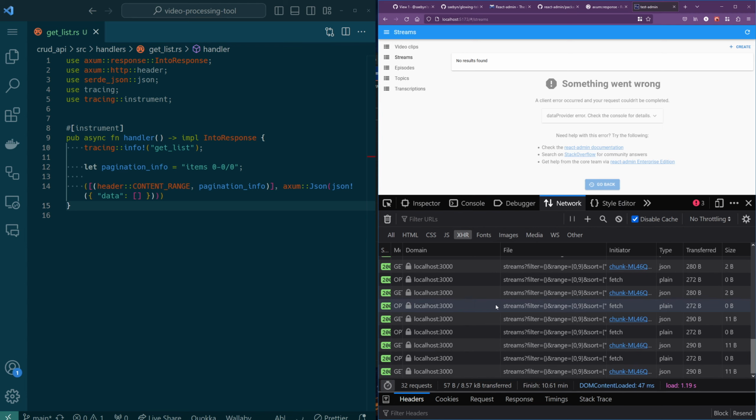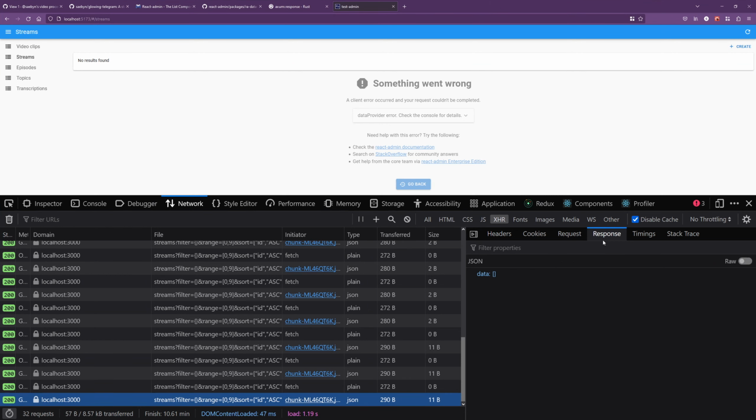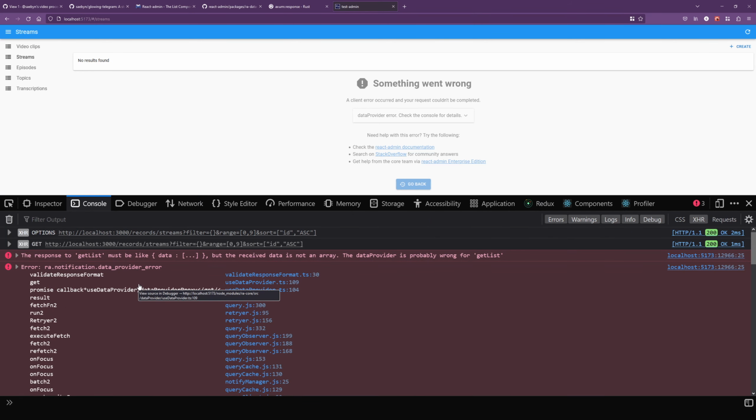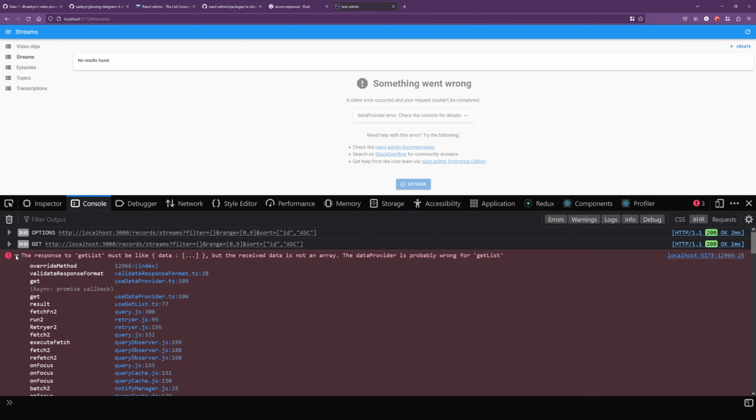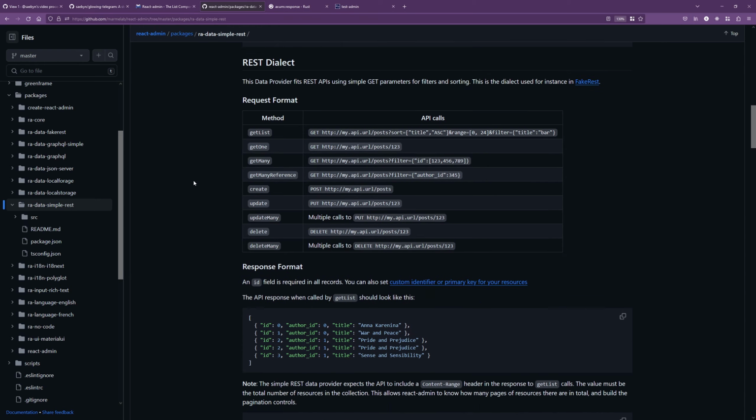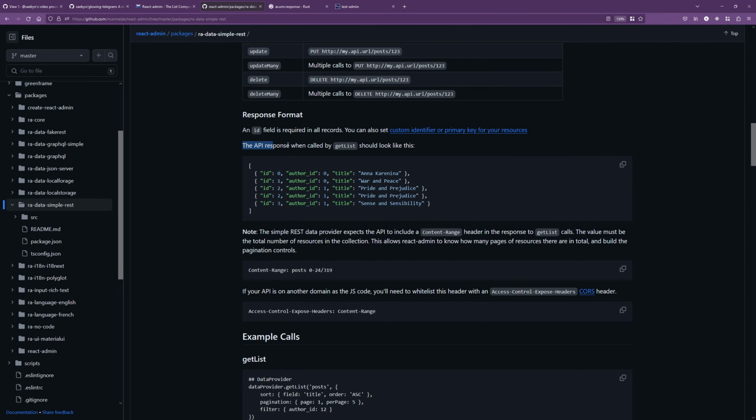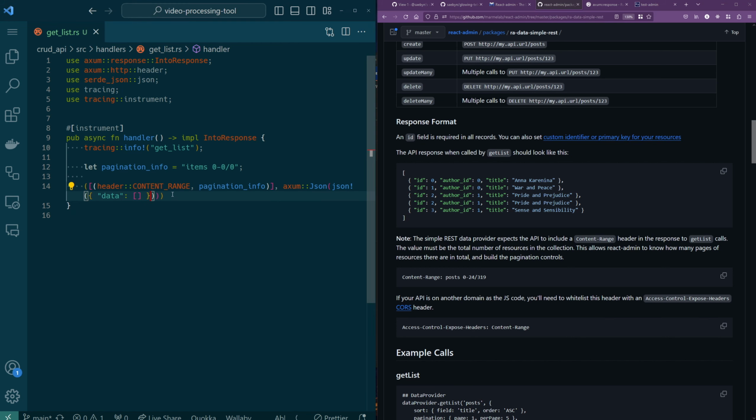So if we look at this, we'll look at the response. Raw. We have data and an empty array. What's the problem? The response to get list must be like data thing. Okay, we should probably look at the data provider. Oh, hey, look. The API response, when called by get list, should look like this. An array. Not an object at all.